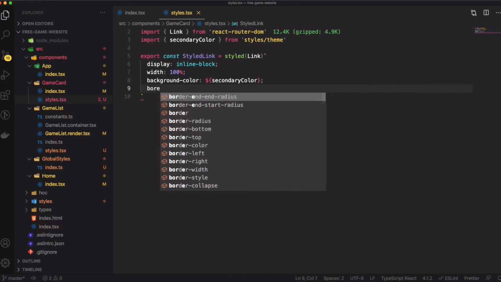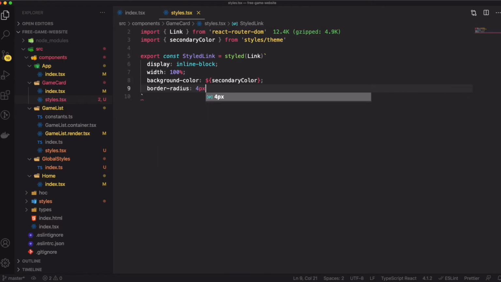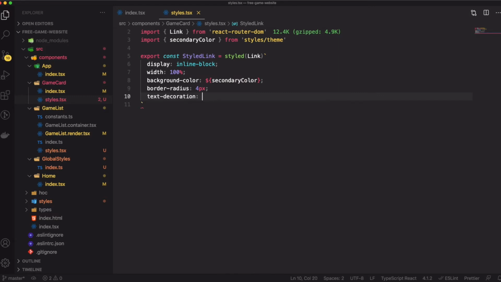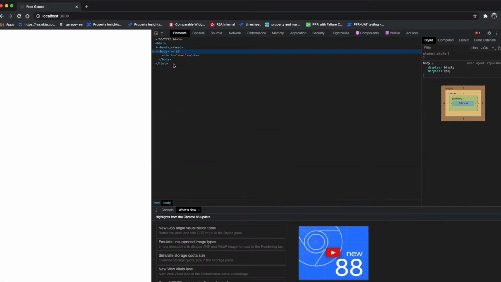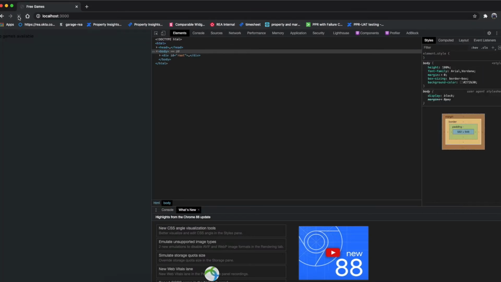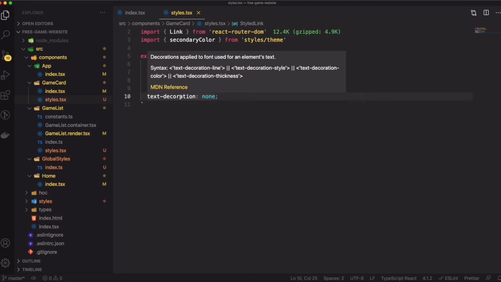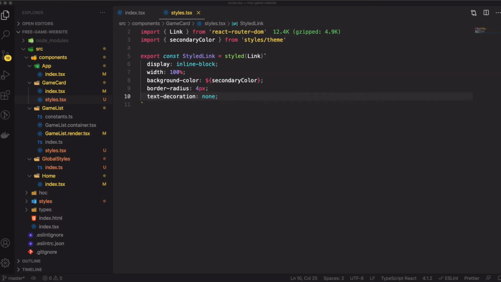I'm gonna do a little bit of border radius of 4 pixel, and because it's a tag, there's gonna be a default text decoration. I'm gonna turn this off for now. And if you go back into your browser, do a refresh. Now we have this secondary color that highlights the card view, and you also see the border radius here as well. And that's I think pretty much for the styling.